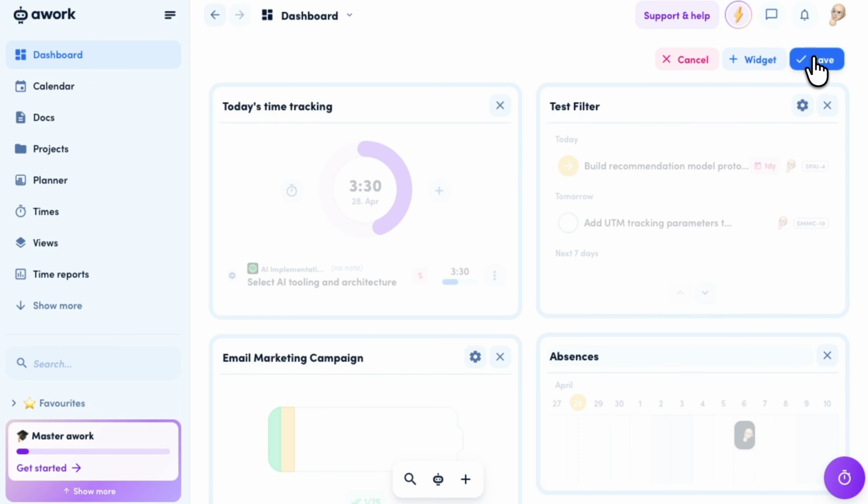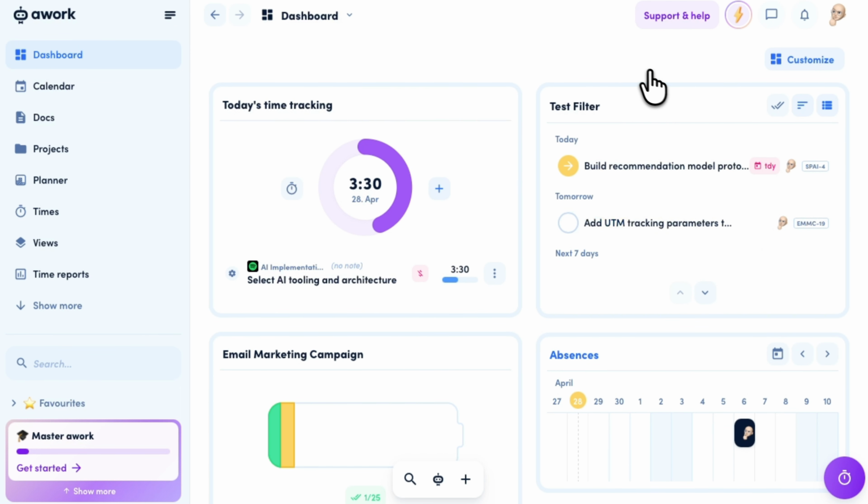Never forget clicking on Save to rearrange your dashboard, and you have your new task filters on your dashboard.